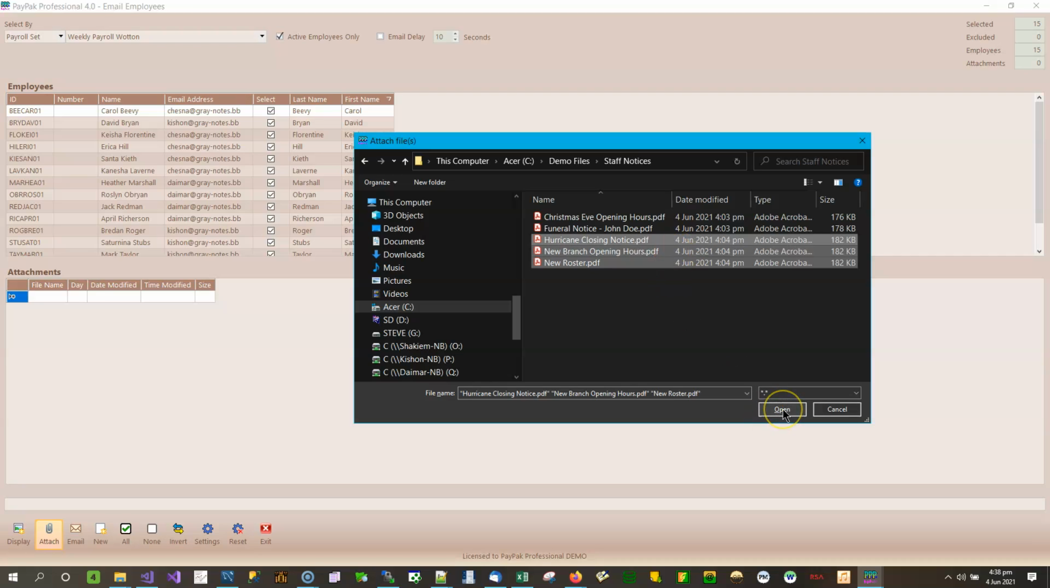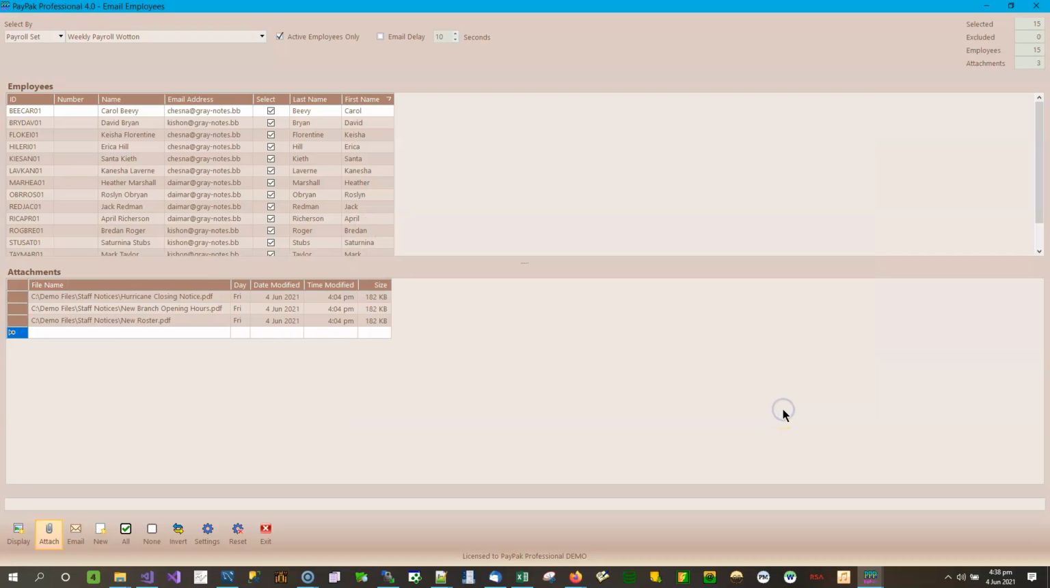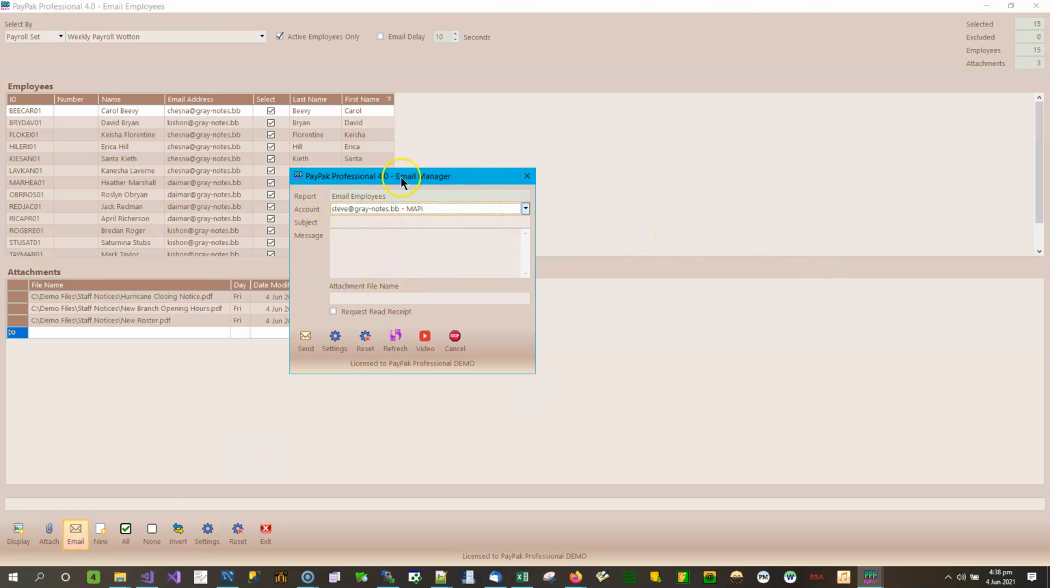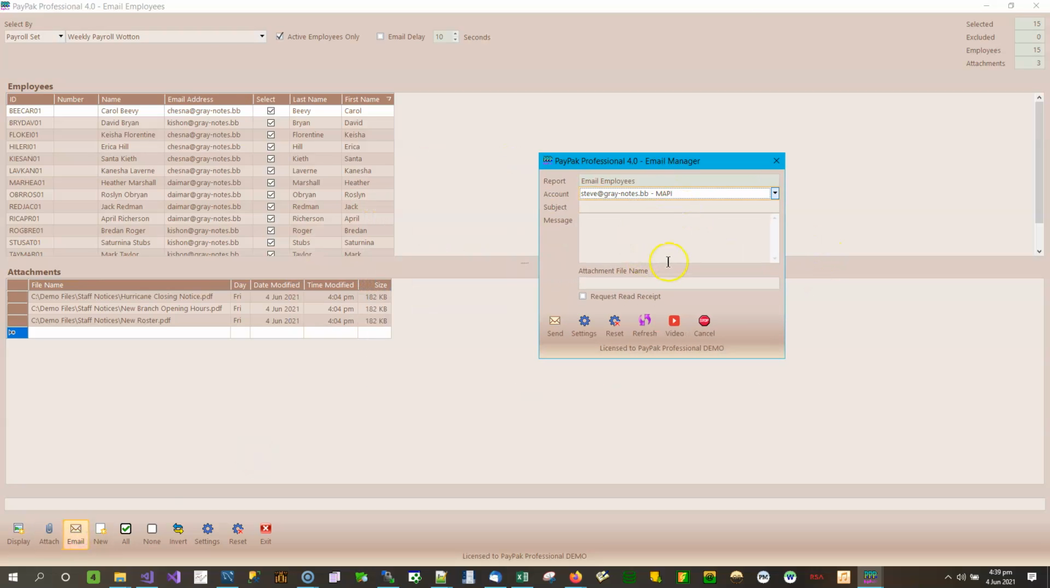So open, and there you go. So it lists the file name, the date and time the file was last updated, and the size of the file. These were done on Friday 4th of June. That's today at 4:04 p.m. They were created just for this demo. And you would then click on the email button, and up would come your email manager screen.